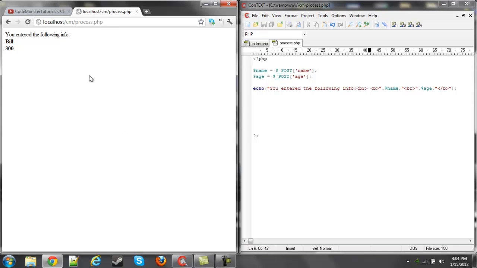So that's just a little bit about forms and how you call their variables. Later on, I'll get more into how you call radio buttons and checkboxes. But that'll be for a later tutorial.